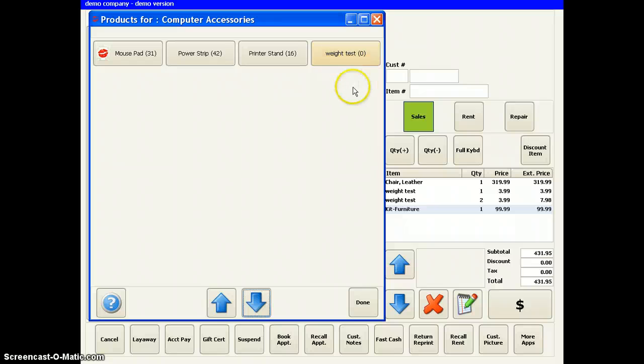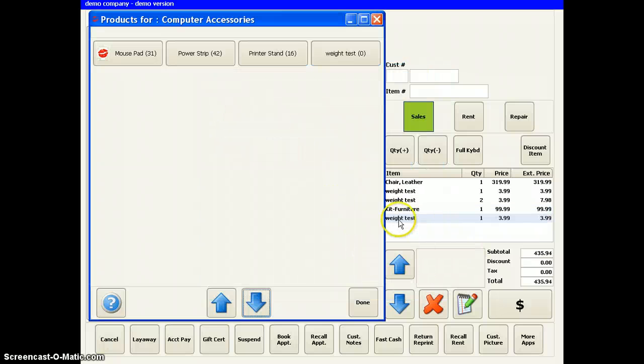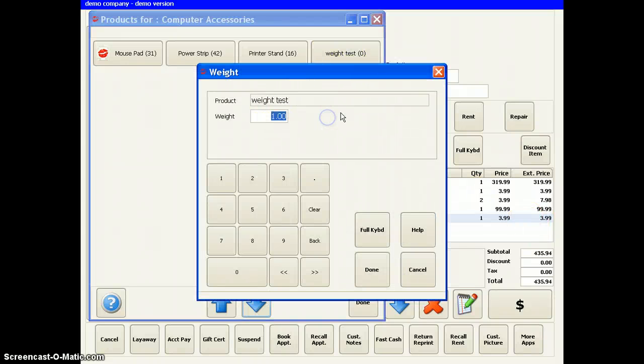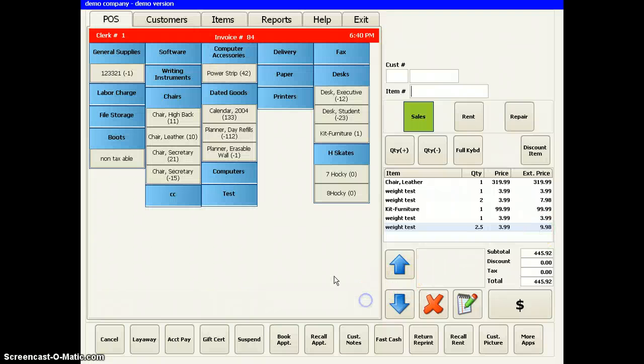We also have the ability to attach a scale. So if you have to weigh something, you can put the price in per pound. So for example, $3.99 a pound. Put the item on there, 1 pound, calculates weight times the price per pound. Let's say that this is 2.5 pounds. It'll calculate that out and keeps track of that.